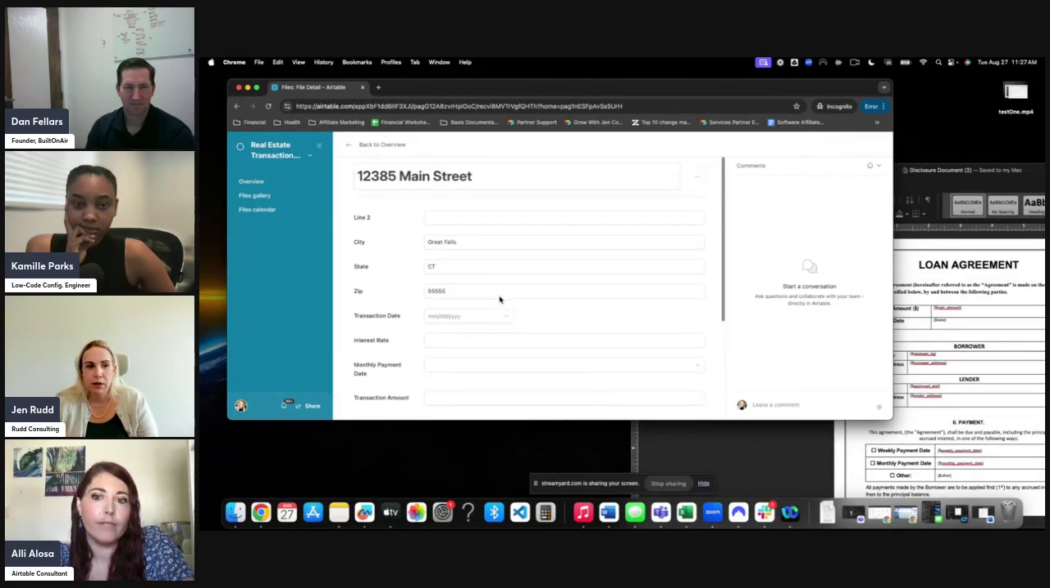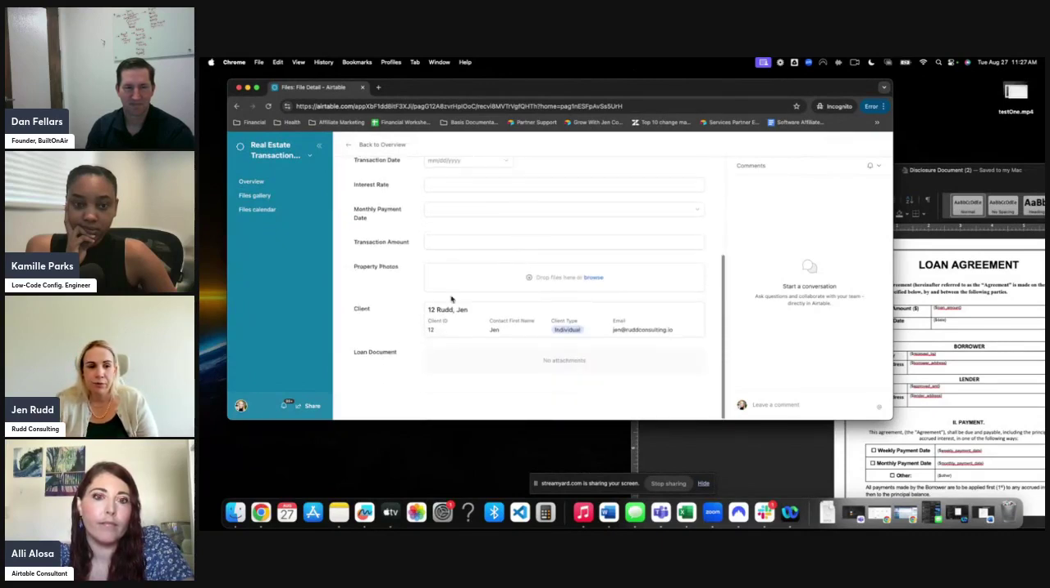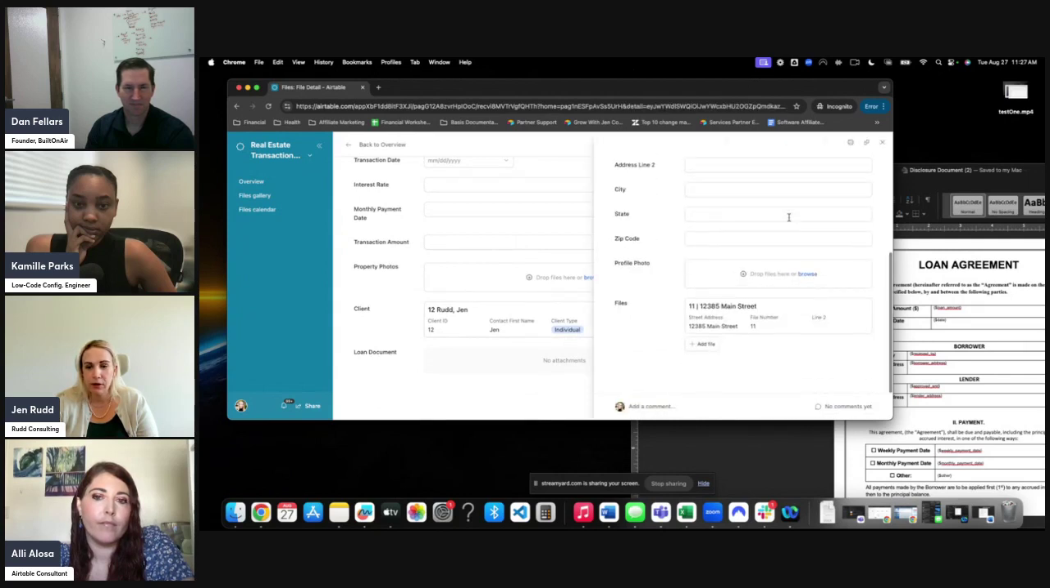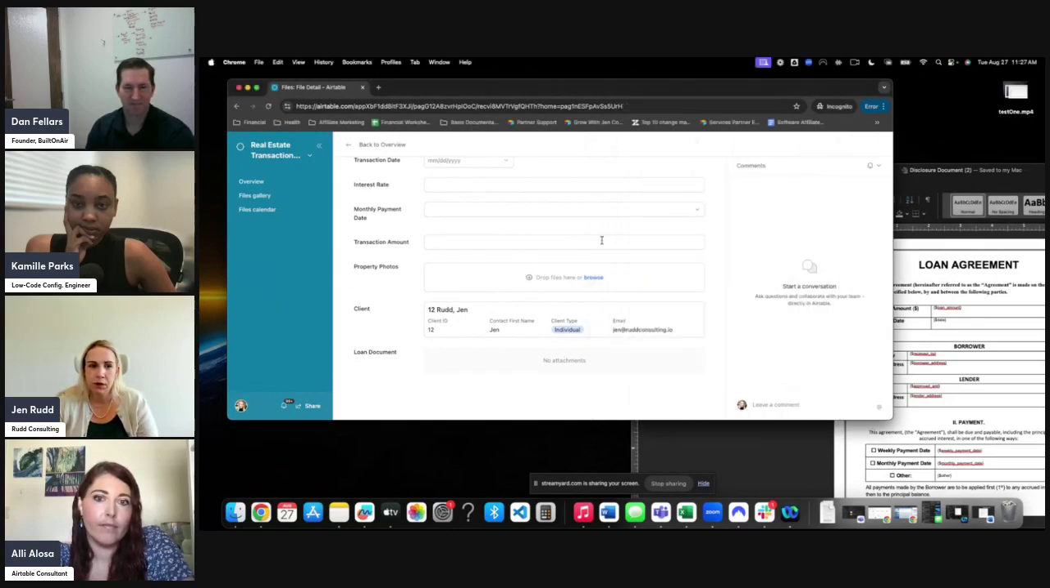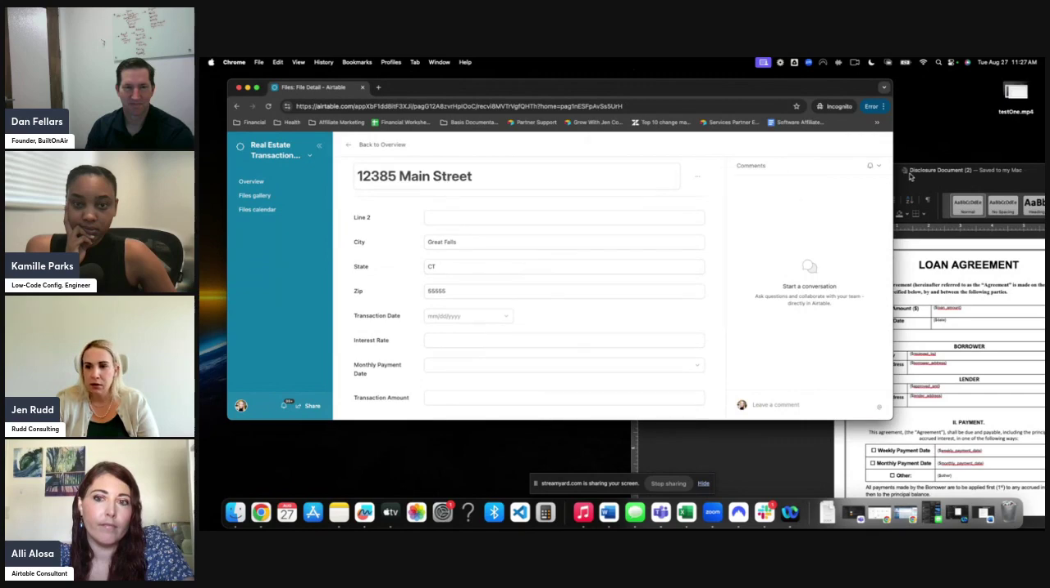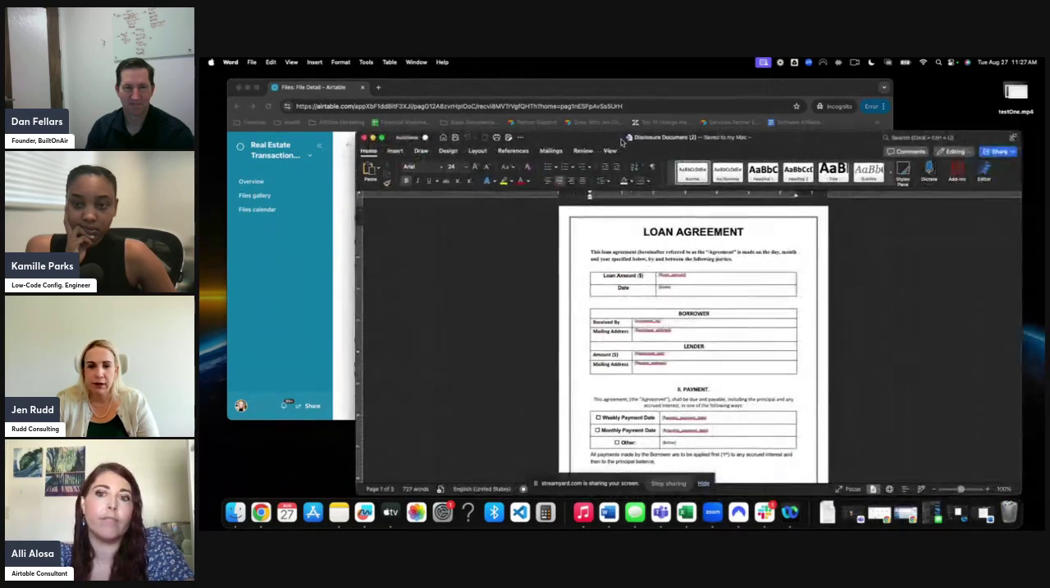And then it creates the address and so forth. And then it also creates the client file at the same time. So the person fills in one form and you get a linked record relationship. And then here, I'm going to show you what the document looks like.